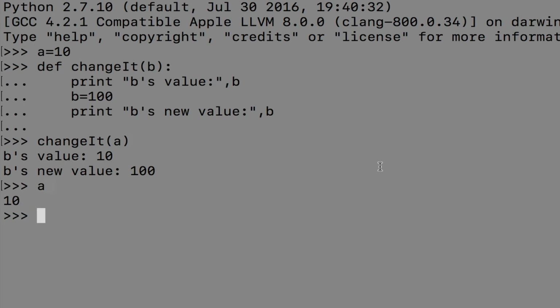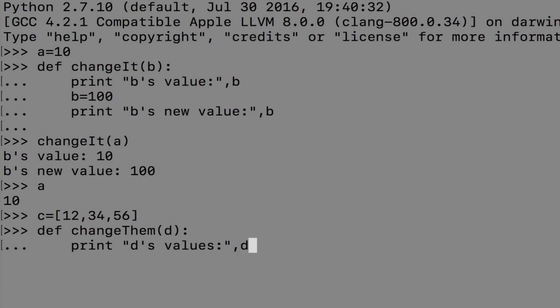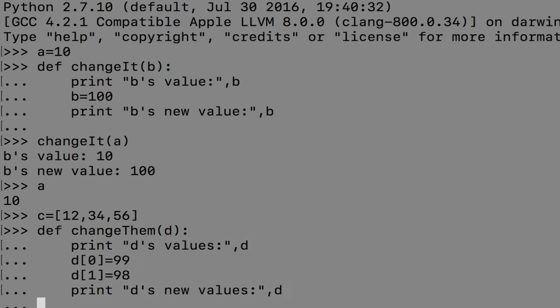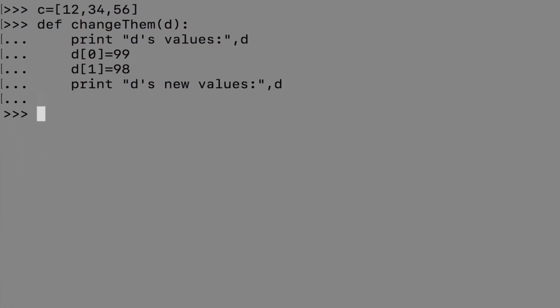Now let's take an example of pass by reference. Here we have a list called c. c's values are 12, 34, and 56. So now we see the function changeThem is receiving a variable d, prints d's values, it changes two of them, and then prints the new values. So let's call changeThem with c as an argument.